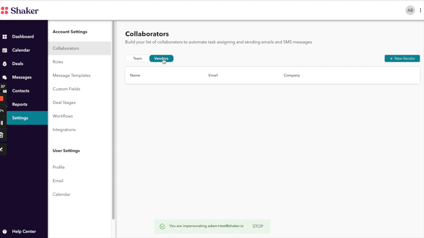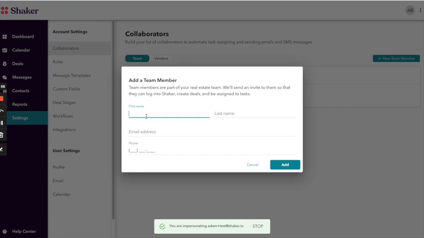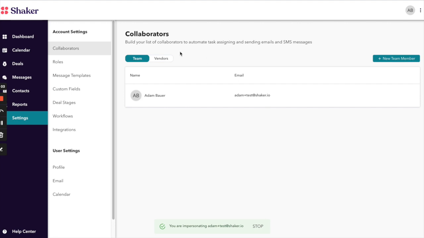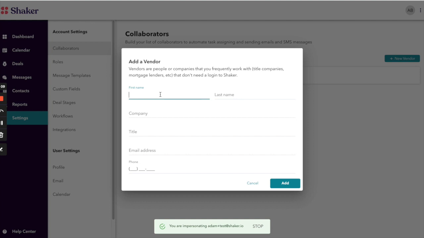Vendors are going to be outside members such as lenders that you may work with regularly. If you do have outside photographers that you work with, those will fall under vendors. With this, you can add very easily a new team member or a vendor. If we wanted to come in here, new team member, it's just going to ask for your first and last name, your email address, and your phone number. From there, obviously, we have our vendors. This will ask for a little bit more information: first name, last name, the company that they work for, their title, and then the email address and phone number.